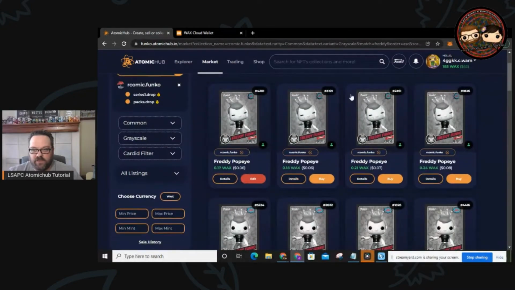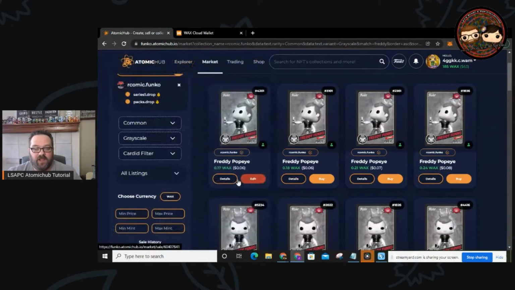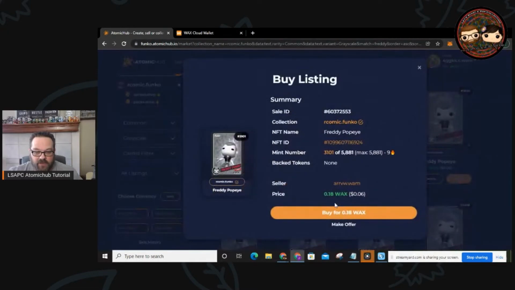And then you can look at your mint numbers. You can decide which one you want. And then you can go ahead and click buy. And then here again, buy, and that will confirm the purchase, and it'll move it into your account.